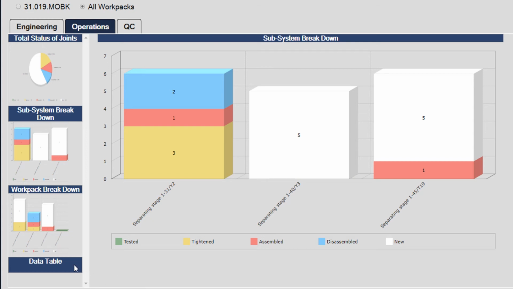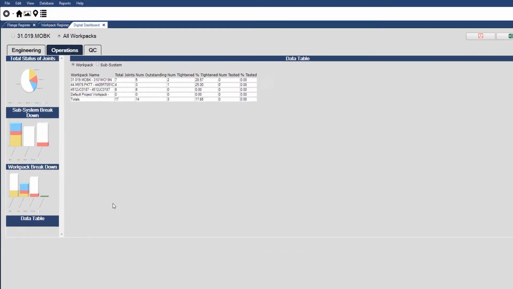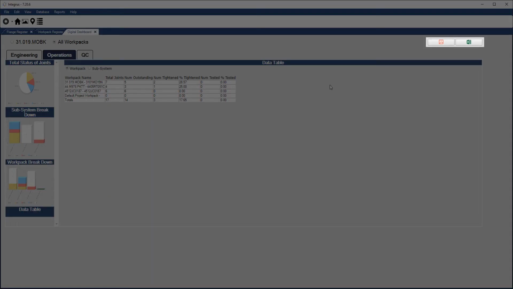The Data Table section contains the same information in tabulated form. The digital dashboard can be output to both PDF and Excel, allowing the sharing of this reporting information by clicking on the relevant buttons.